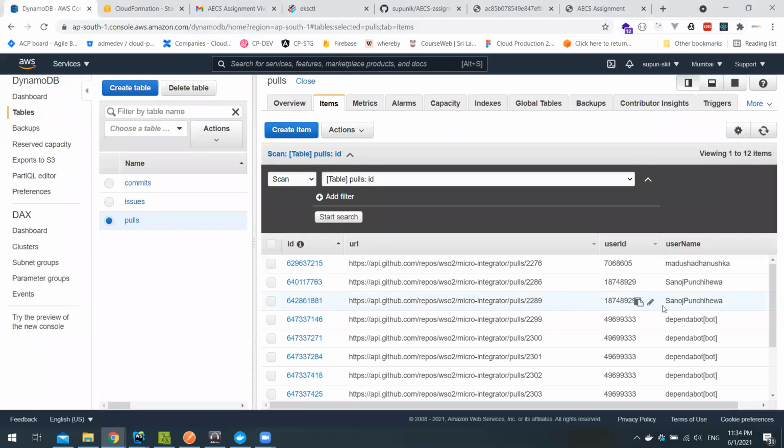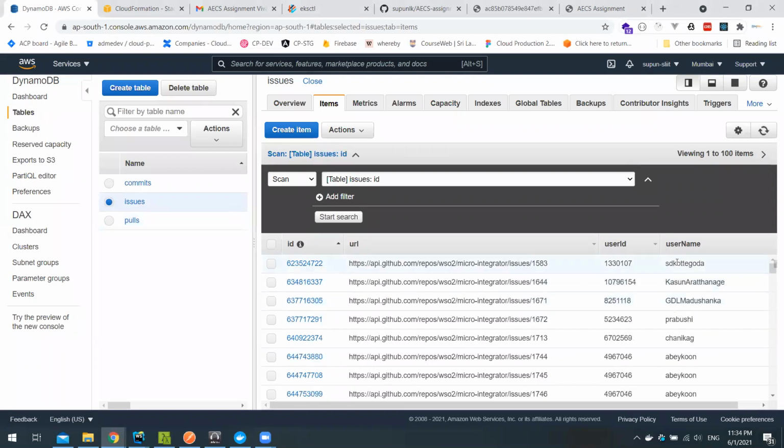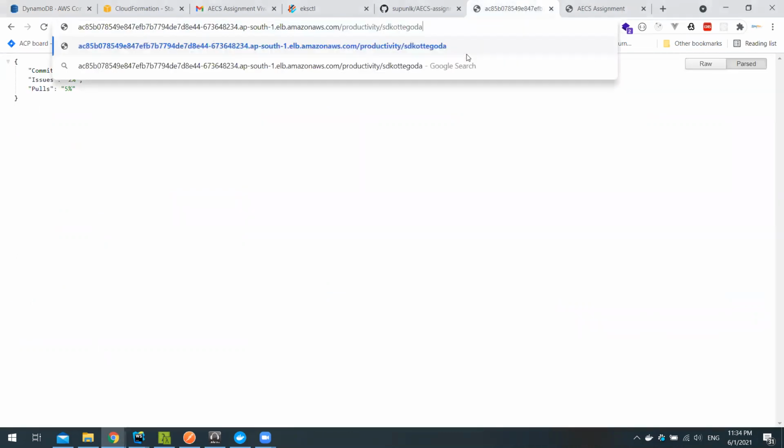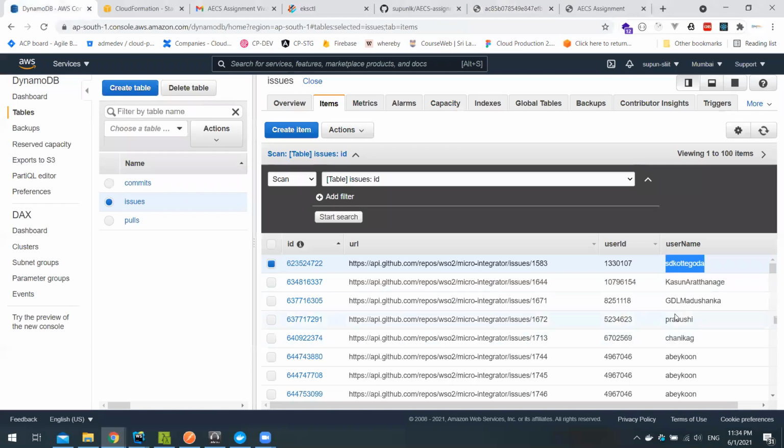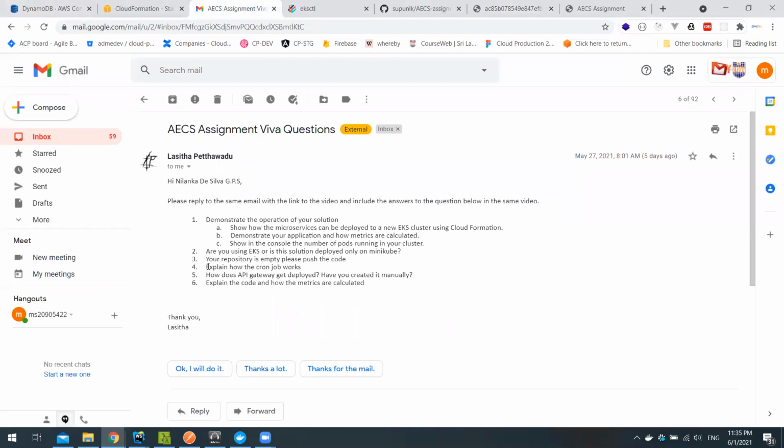If I go back to my application and execute this, it will show me the data of this person. If I try to get anyone else, like this username, it will show different metrics. Likewise, I can get everyone's data from this URL. I think I covered everything.